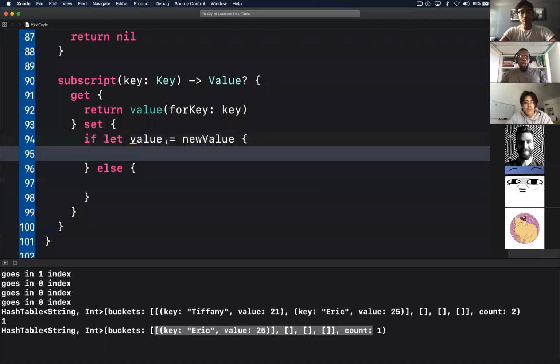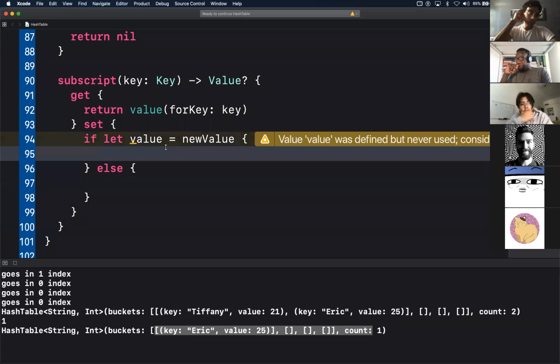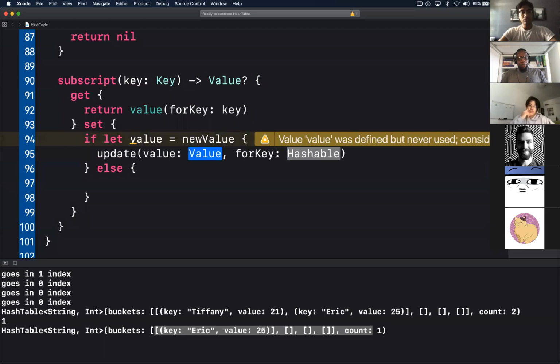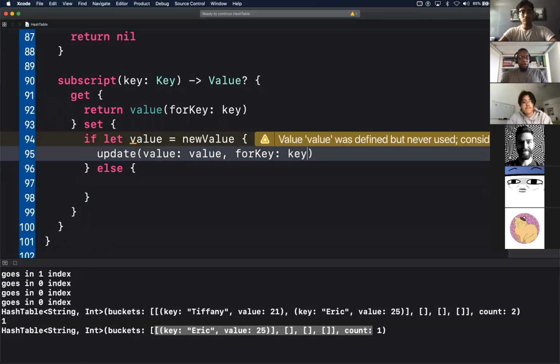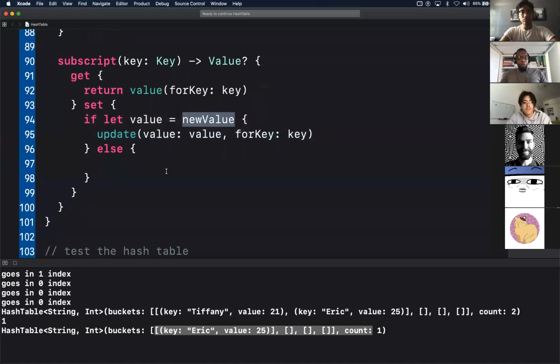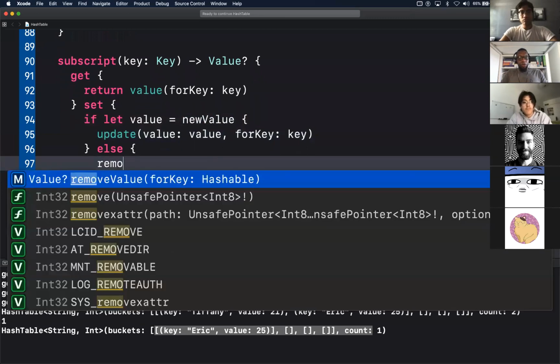So for my new value, what do I want to do here? Well, how do we add a value to our dictionary right now? What function do we have there? Tanya? How do we add? I heard you say it. It's update. Yes, update. Very good. So here we'll just call our update. We have a value on line 94, and we have the key. Very good. So if there's no value, that means we want to remove something. Well, we'll just call remove key.